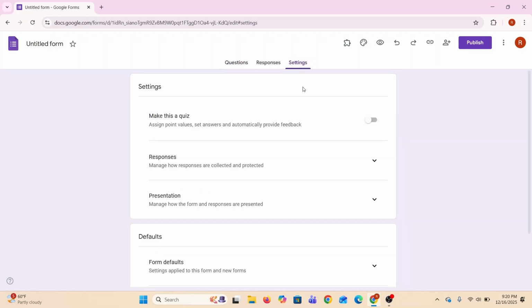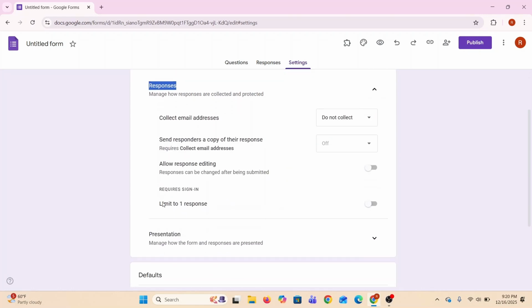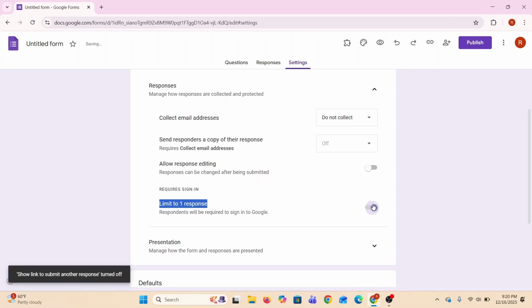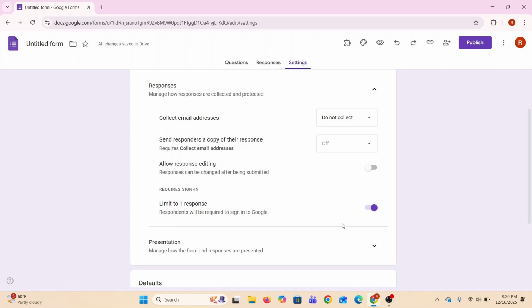On the right corner, you will see the settings. Click it, then go to the responses section. Drop down this section, scroll down, and you will see the option to limit to one response. After enabling this, it ensures that each user can submit the form only once. Keep this in mind, users must be signed into a Google account for this option to work, and that's it.